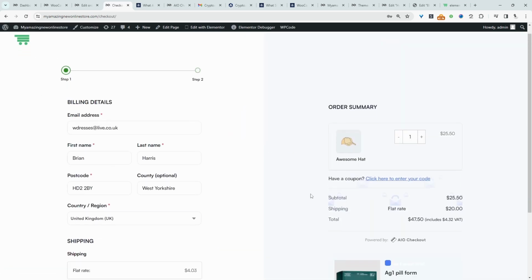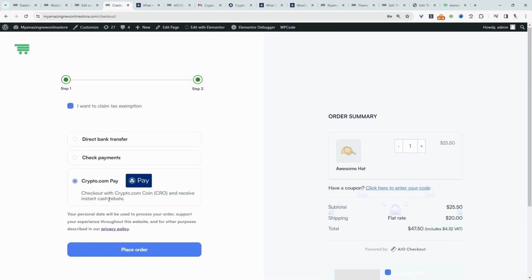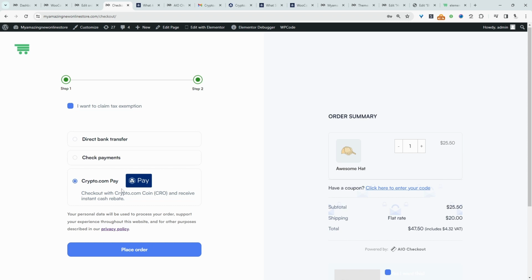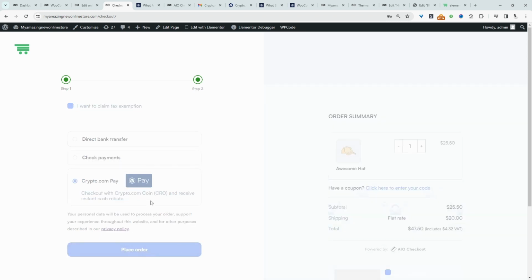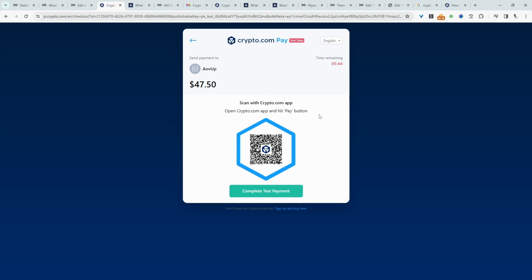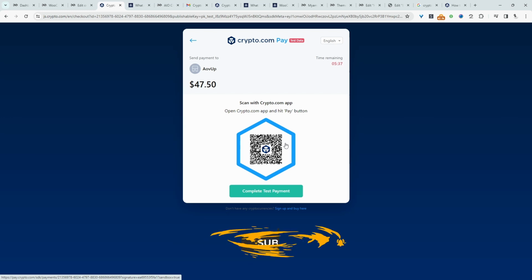So let's head over to our checkout. We're using crypto.com to process cryptocurrency payment. So the customer can just select crypto.com pay and then just hit place order. Okay, so customers using Crypto Pay can go ahead and just scan this barcode here, and then from their app, they'll have the option to choose to pay with whatever cryptocurrency they've got in their crypto wallet.